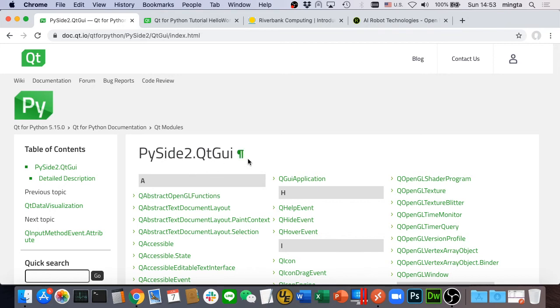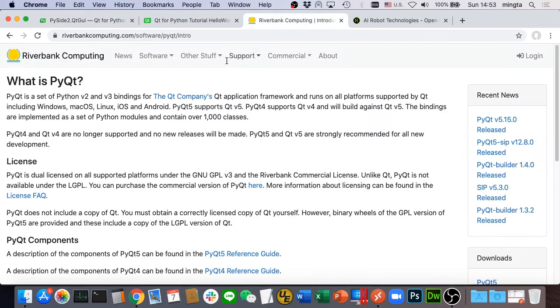And there's another choice, to use PyQt. However, this PyQt's license is GPL. That means you need to open your source code if you are using this PyQt. Otherwise, you will need to pay the royalty to buy the commercial license.